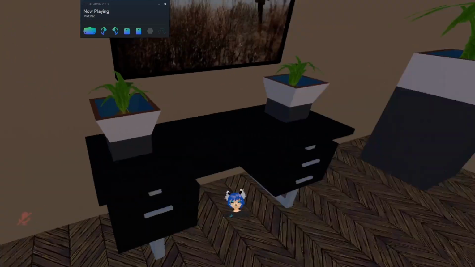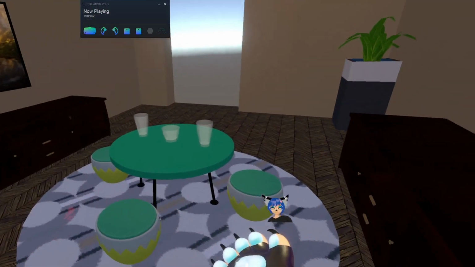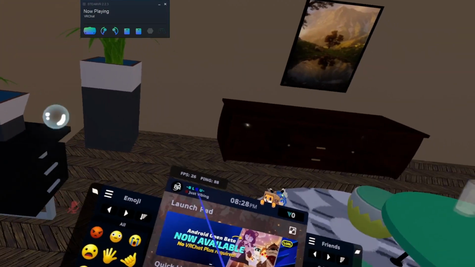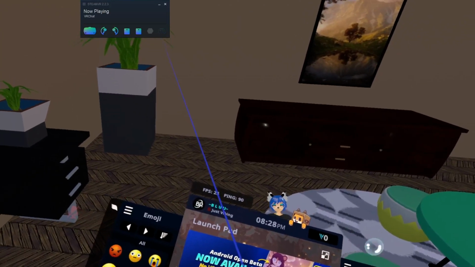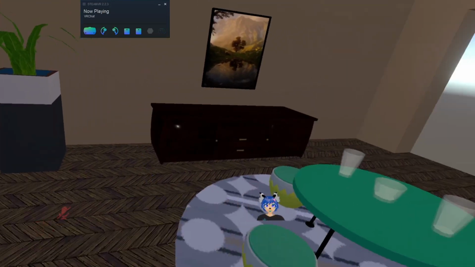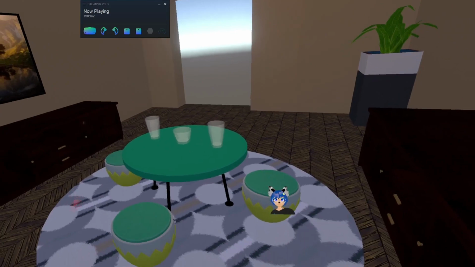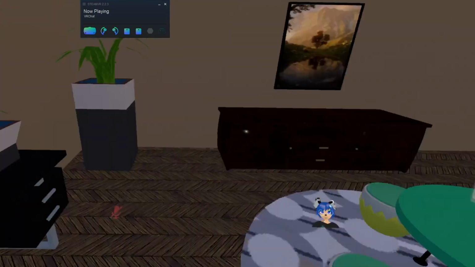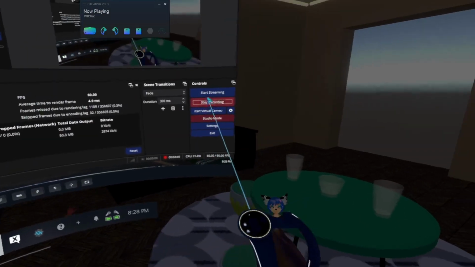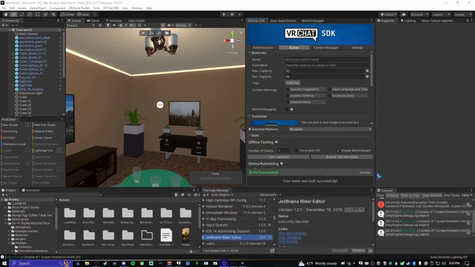Now, let's head on to desktop and show you how you can optimize this world even more, because what we're currently sitting at is 25 frames. So we can make it a perfect 72 by just optimizing it on desktop. So, see you there. Alright, so we're back on desktop.